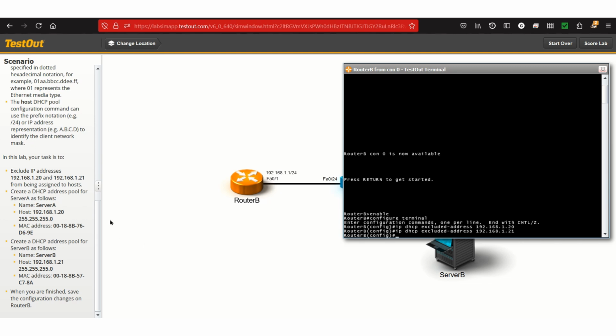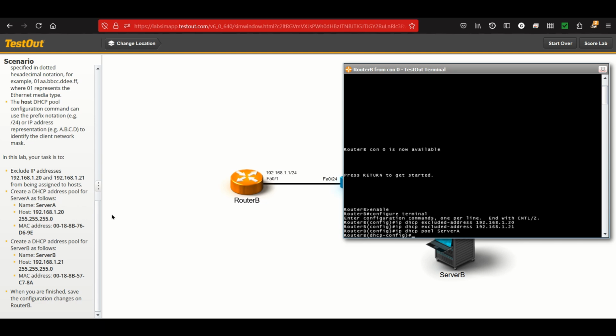So now let's start creating the pool for server A. So I'm going to do ip dhcp pool. This one is for server A. And now I'm in the DHCP configuration. So now I'm going to set up the host, which is host 192.168.1.20. The host is set. Now let's type in the client identifier.